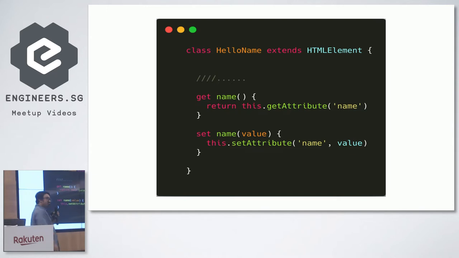So getter and setter. Since we are doing ES6 class-based code, custom elements have the getter and setter features. So for example, you can query by selector and then set the property. We can do that. So this is how you can declare it.